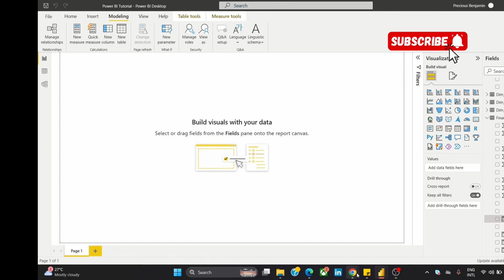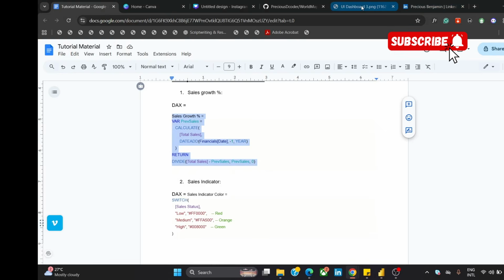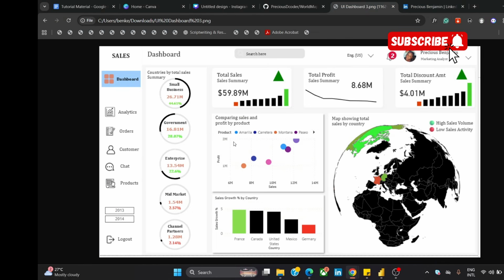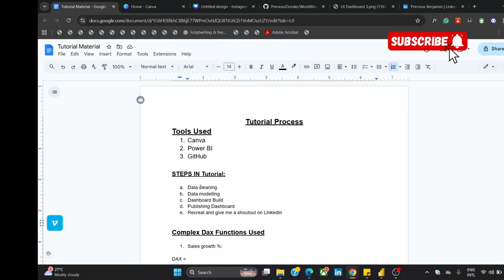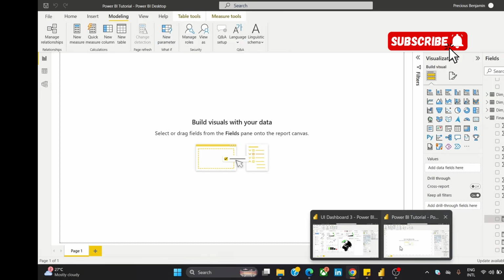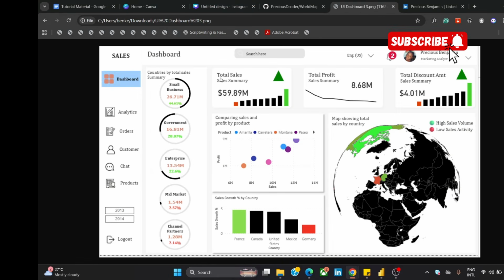Now let's go over to our dashboard again. We have successfully created all our measures. The next thing we have to do is start building our dashboard. So far for this tutorial, we have covered our data cleaning, data modeling, and now we are on our dashboard building phase. The first thing we have to do is achieve the structure of the dashboard.